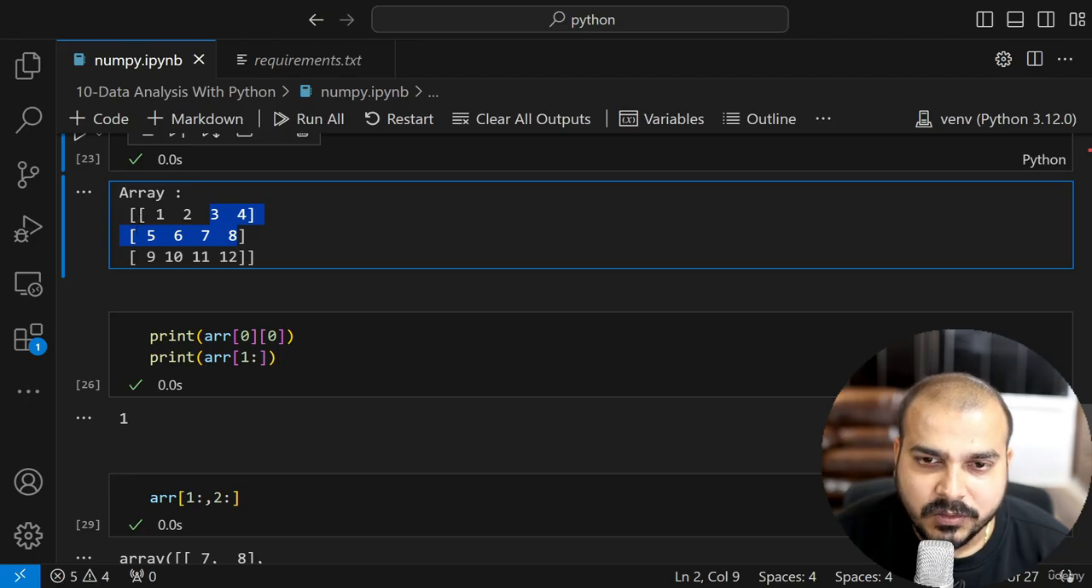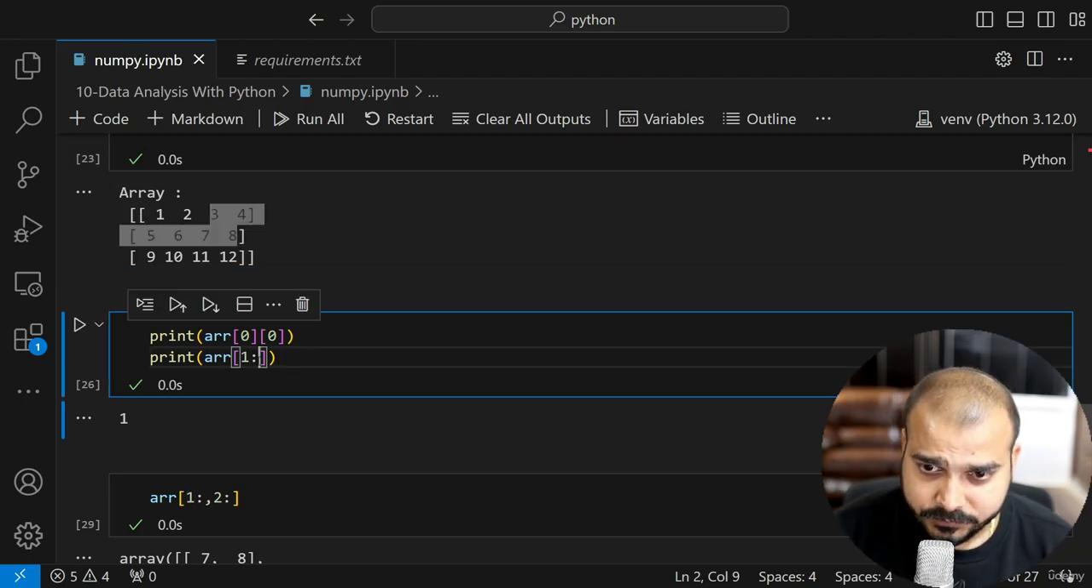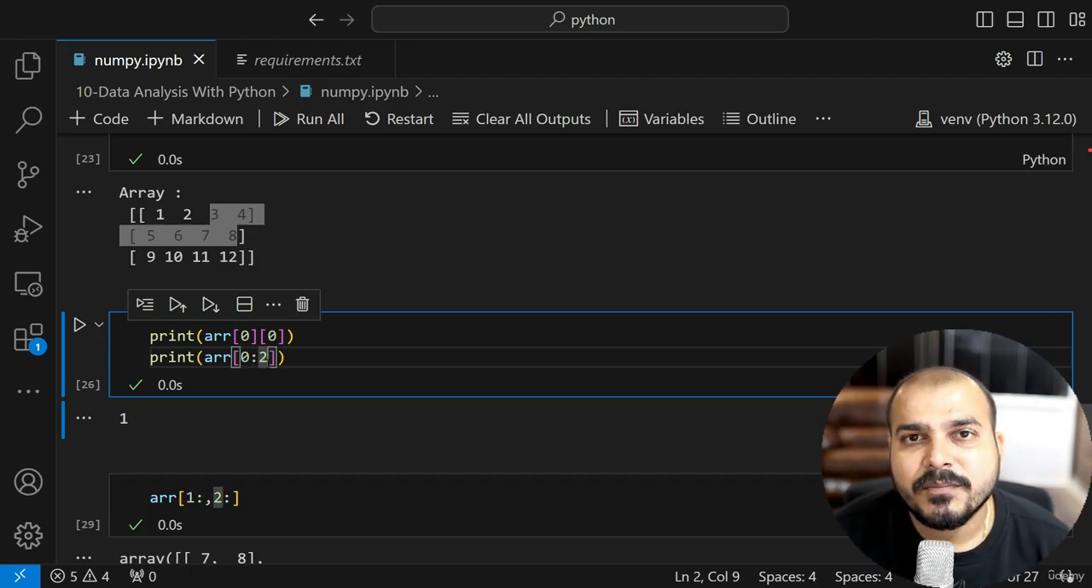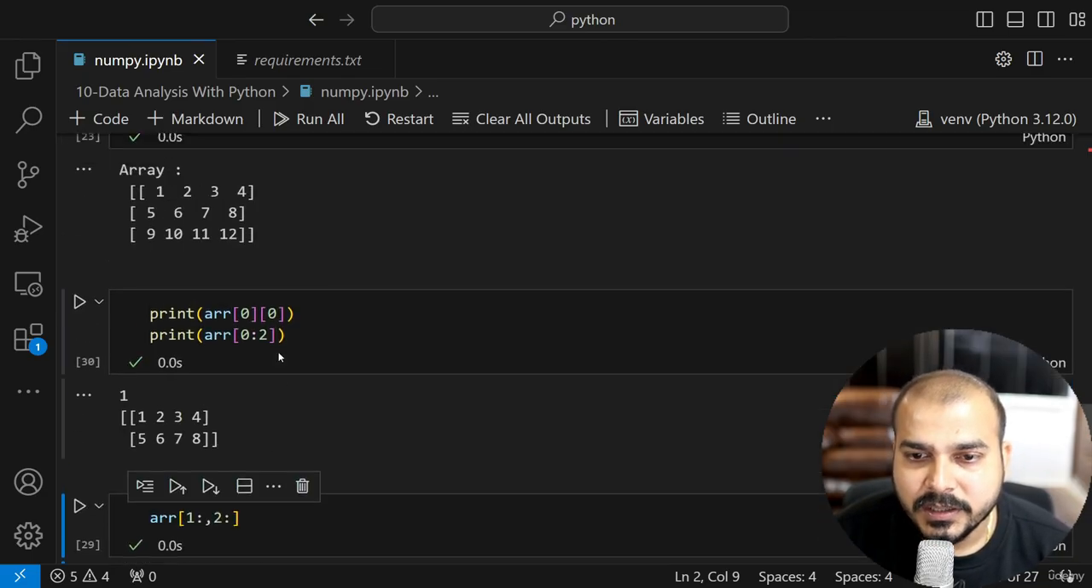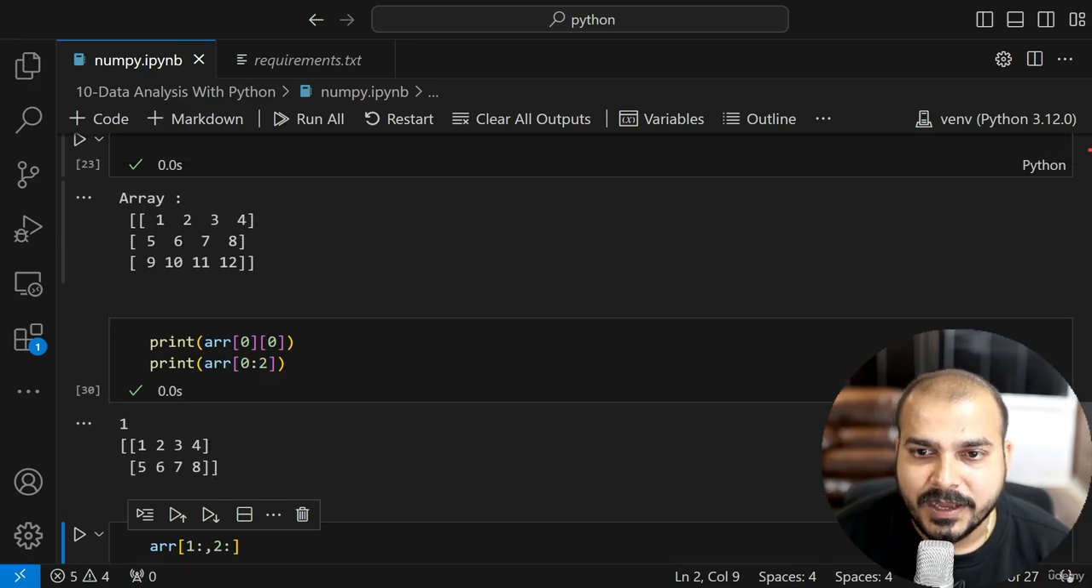I have to focus on 0 and first column. So 0 and first column, how do I write it down? I will go ahead and write 0 colon 2. That indicates I have to read from 0, and before the second column, that is first column, I have to read all the elements over there. If I execute it, here you'll be able to see 1 2 3 4 5 6 7 8. I got it.